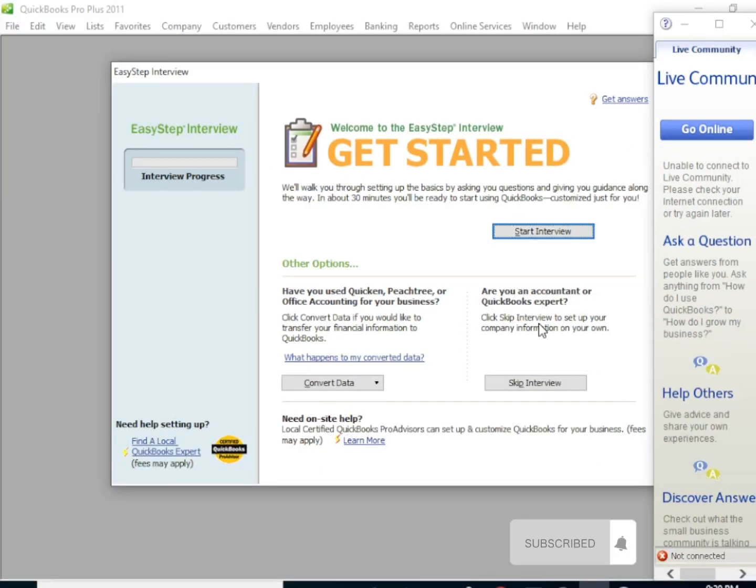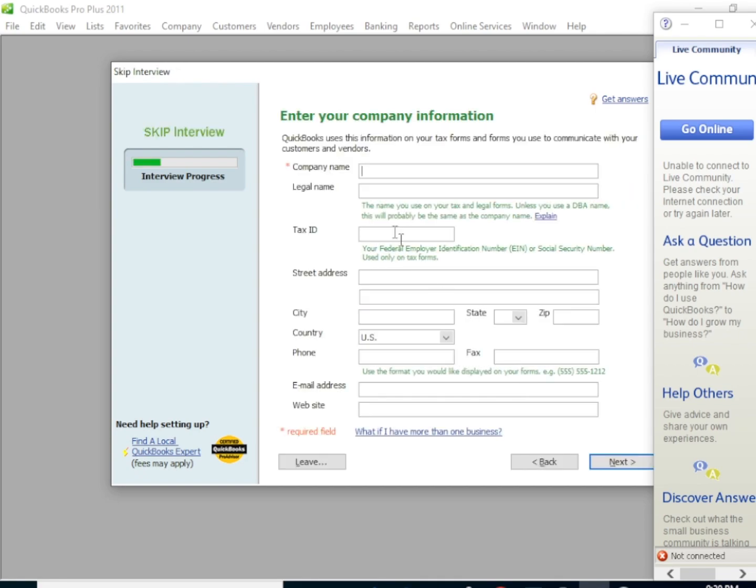Of these two ways, I would suggest that you skip the interview, because if you start the interview, it will ask you so many questions, and that will get you tired. So I would suggest you skip the interview. Enter your company information, and this is where we are required to enter the name of the company.